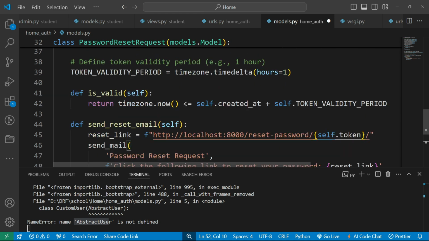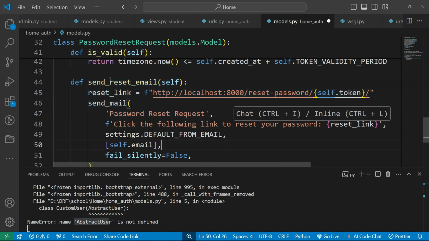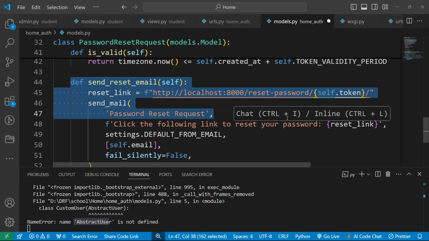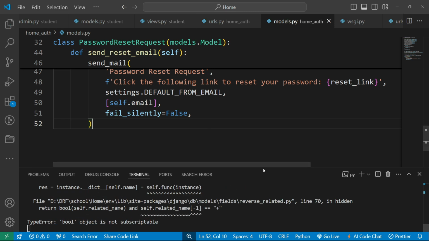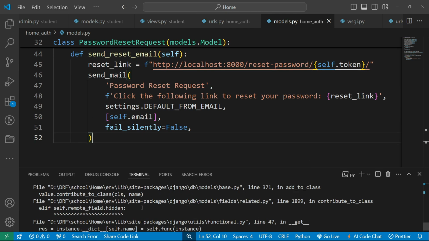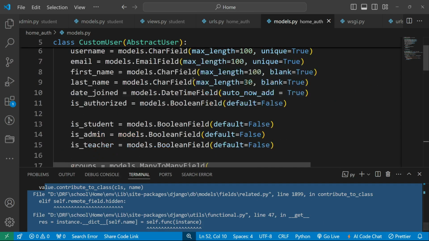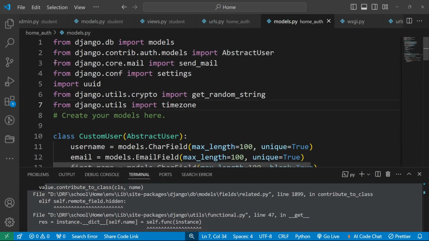In a similar way we also define the validation of the tokens, and here is the password reset email, so that the user gets the email in their inbox, and after that when clicking this link the password gets reset. So we are done with the models.py file. Now we also need to import some libraries here, so that it removes this error. Let me define everything that we require there. So these are the libraries, and let me save it here.